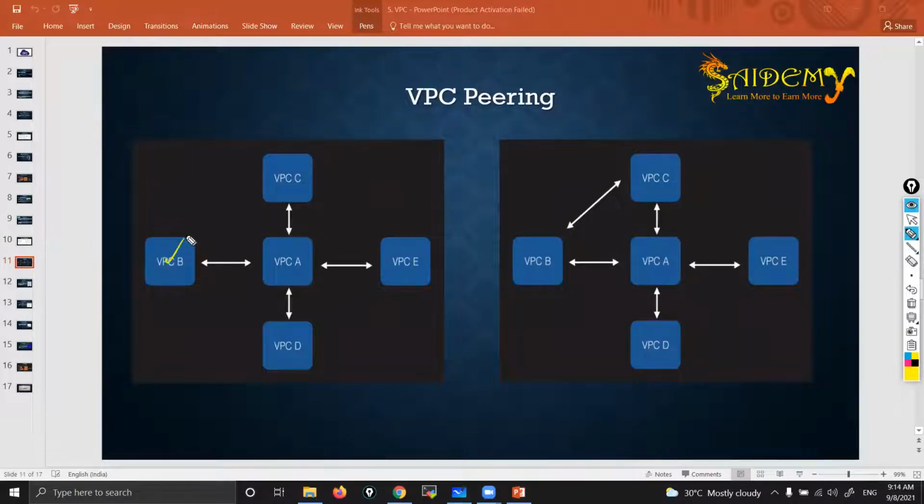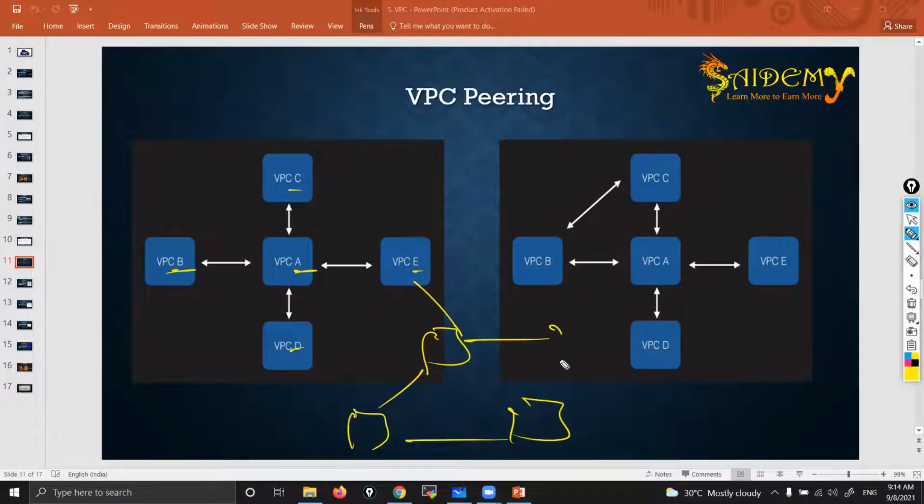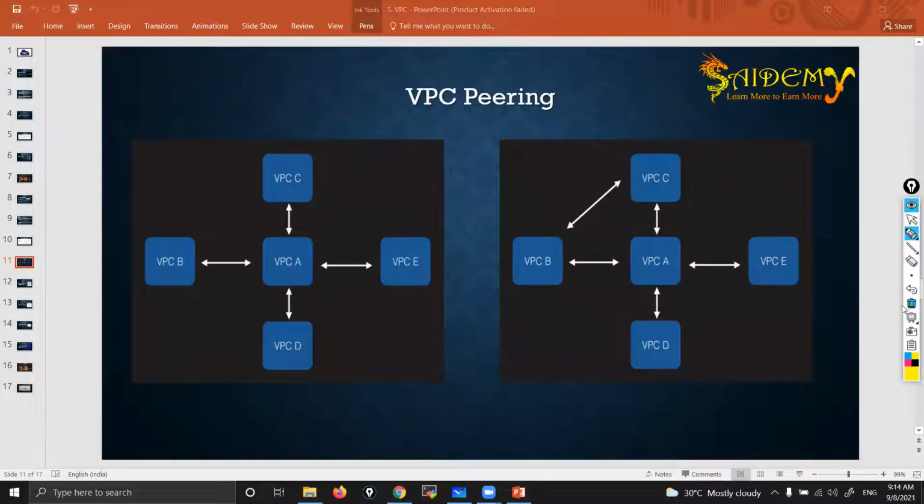So peering means connecting one VPC with another VPC. Like that, you can connect any number of VPCs. There is no limit. Here you can say VPC B, A, C, E, D. You can connect one more here, and one more to this. There is no limit. Now, why are we connecting? What are the advantages that we are getting? Anyways, I'll tell you. First, let's discuss what are the ways in which we can connect.